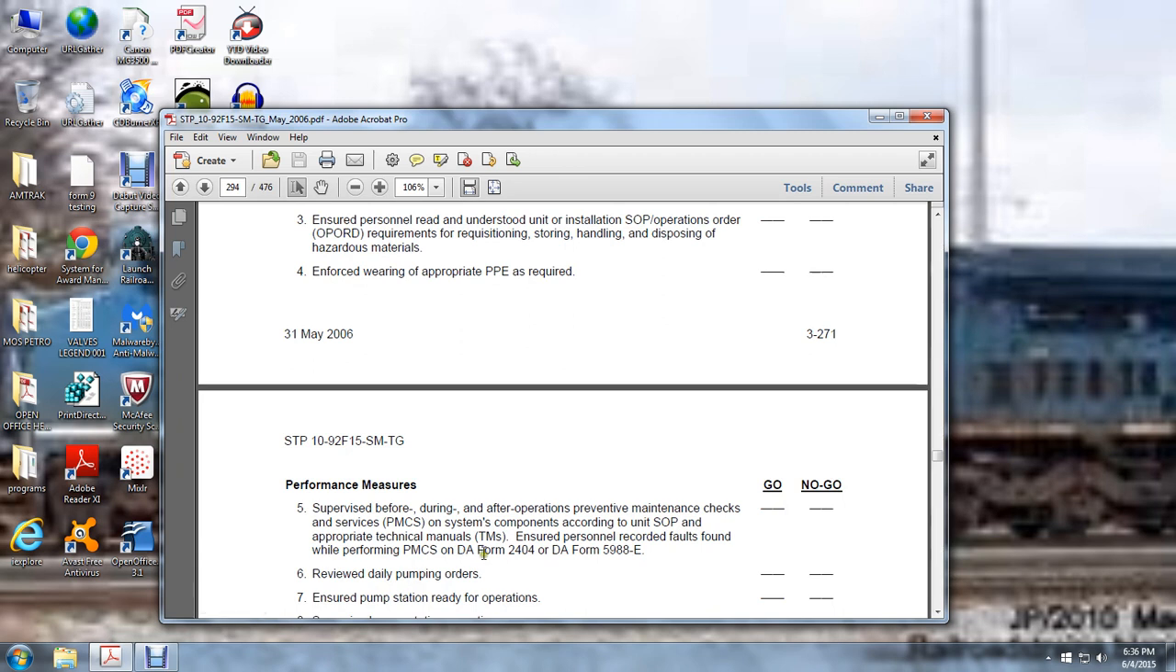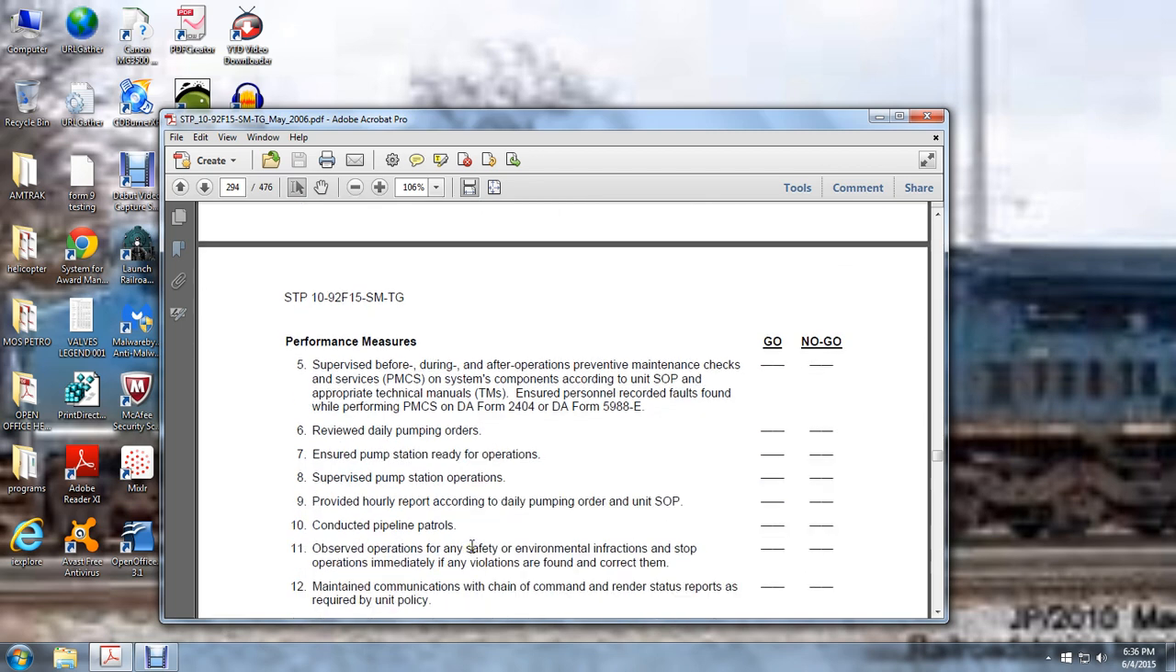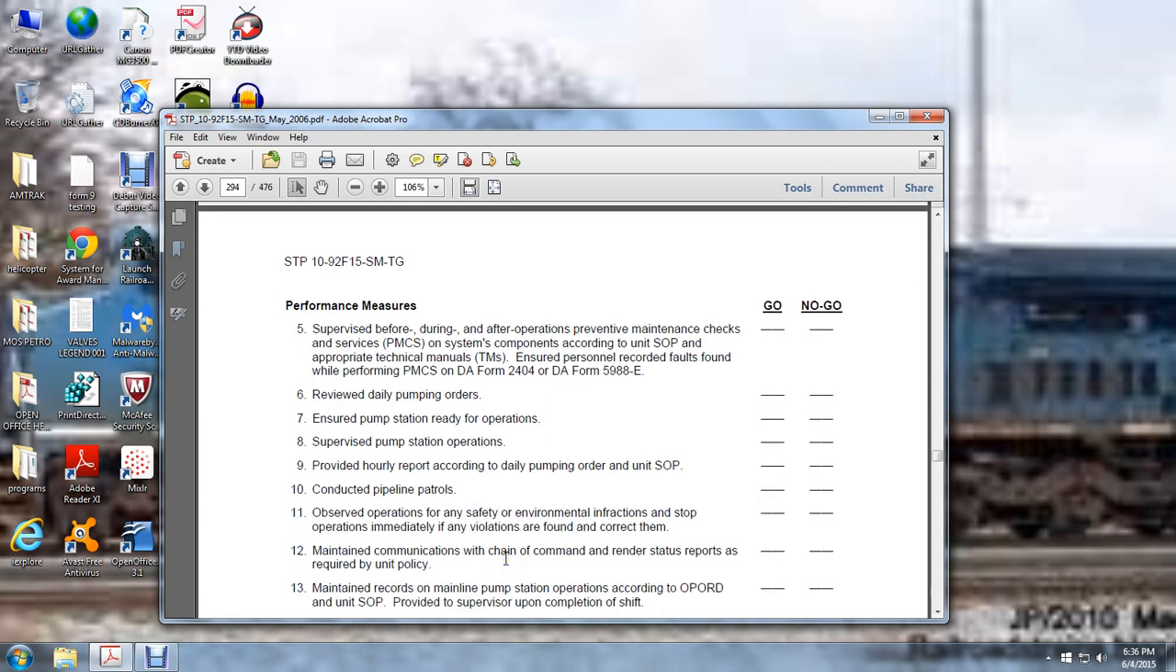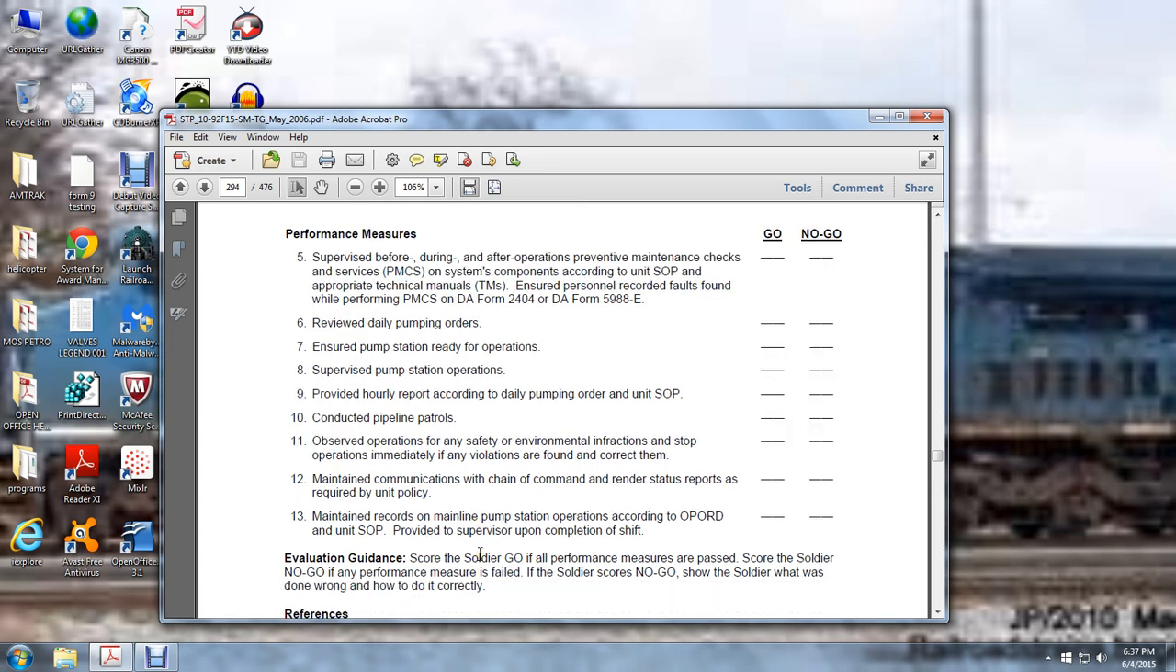5988E. Review daily pumping orders, ensure the pumping station is ready for operation, supervise pumping station operation, and provide hourly reports according to the daily pumping order and the unit standing operating procedure. Conduct a pipeline patrol, observe operations for any safety or environmental infractions, and stop them immediately if any violations are found and correct them. Maintain communication in the chain of command, rendering status reports required by unit policy. Maintain the records of the mainline pumping station and operations order, provided to the supervisor on completion of the shift.